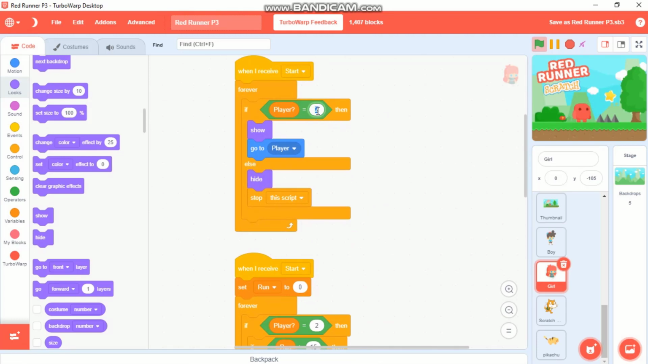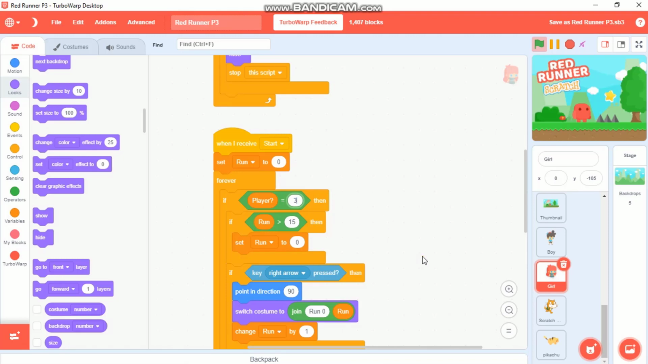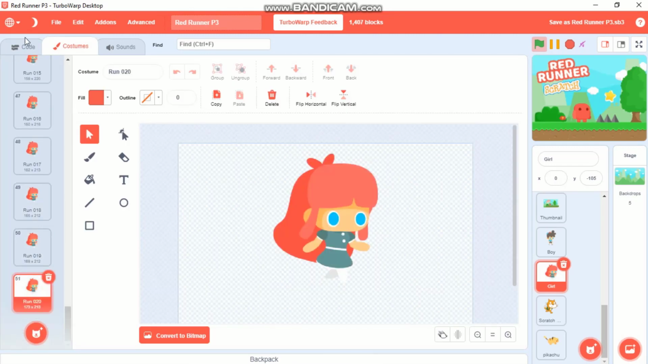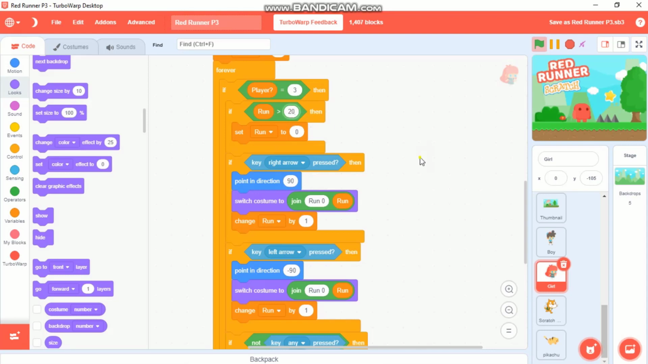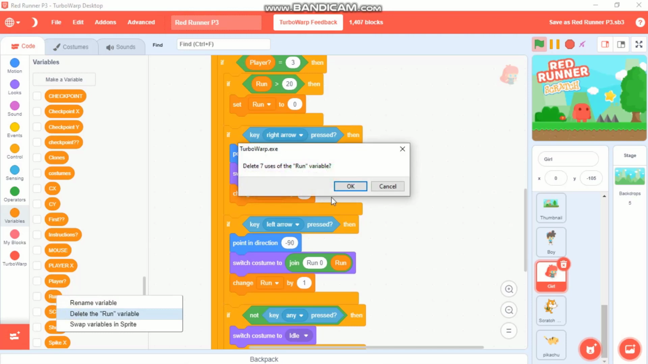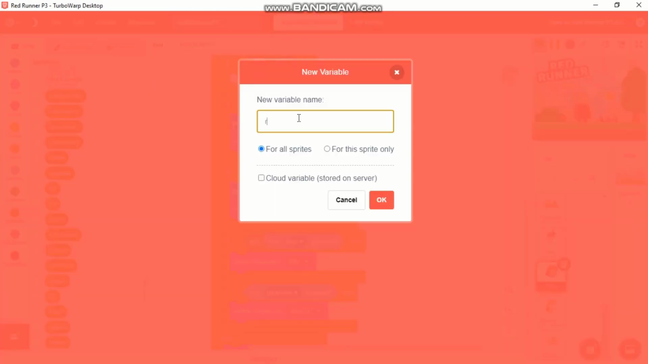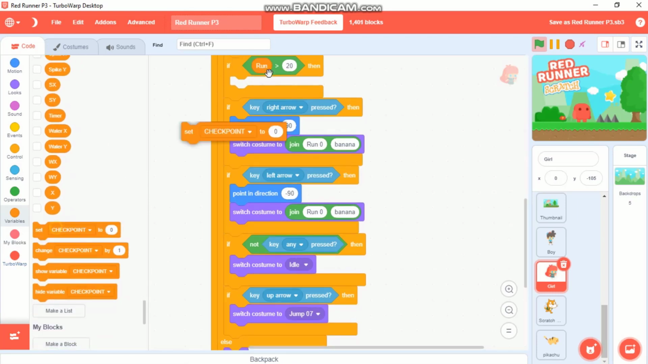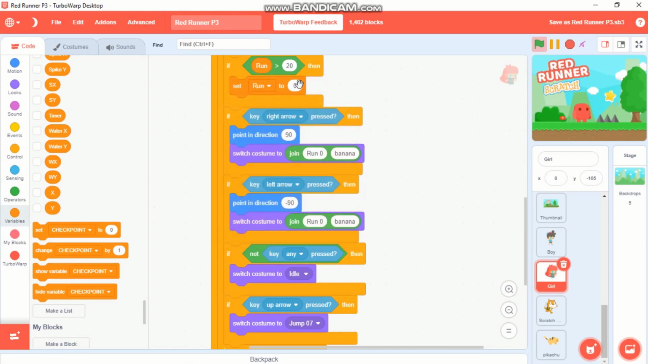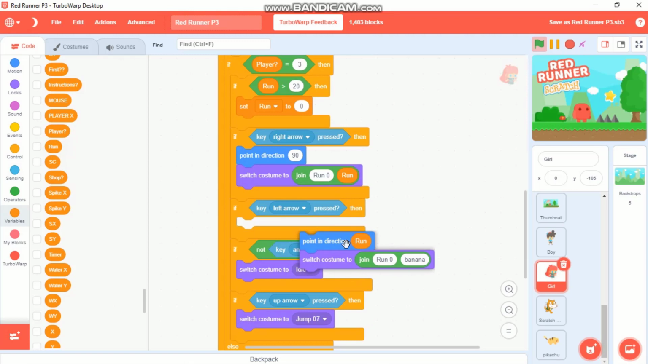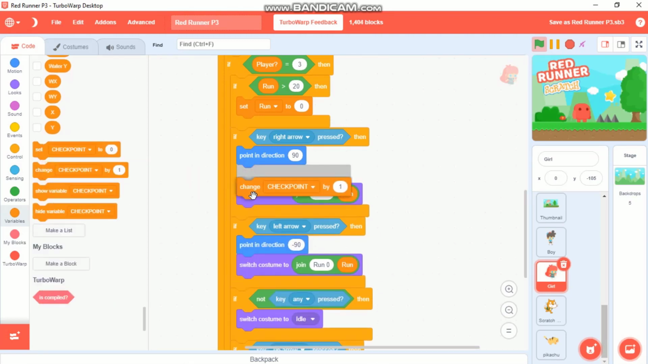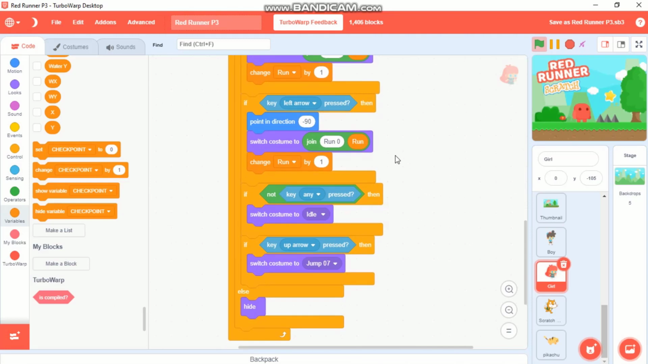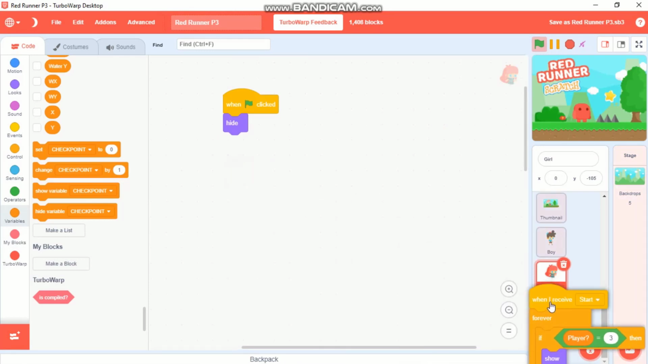And we need to, if player is equals 3, and again if player equals 3, and in this we got 20 running costumes for the girl. So if run is greater than 20, now we need to right click on the run and delete run variable and make a variable called run for this sprite only. And if run is greater than 20, set run to 0, run, change run by 1, change run by 1. So okay, and now let's copy only these two blocks for the Pikachu and Scratch Cat.